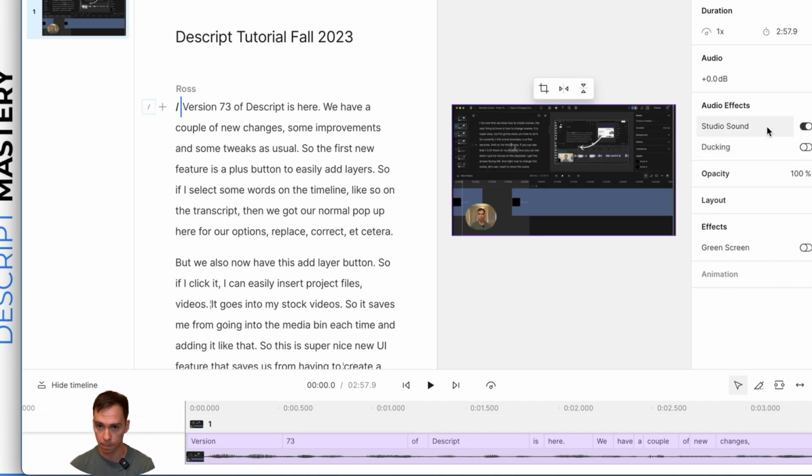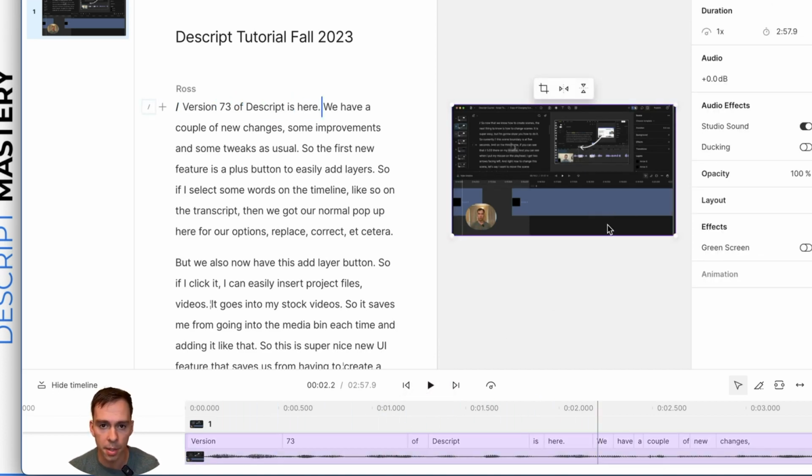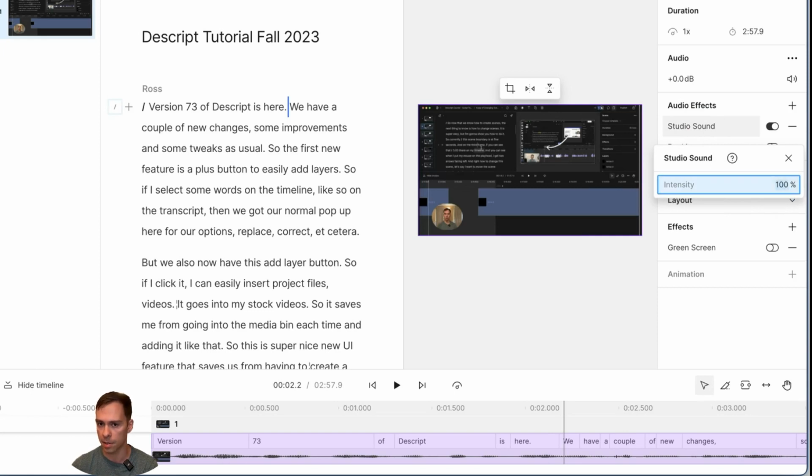Oh, look at that, it's already done. And yeah, it really helps with improving your audio quality. Version 73 of Descript is here. And sometimes it's a little strong and it'll remove things that you don't want, like a laugh. It'll detect it as background noise. And if that's the case, you can click on the word studio sound and turn down the intensity.